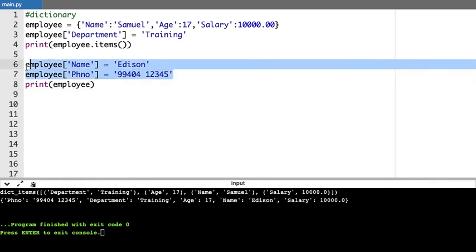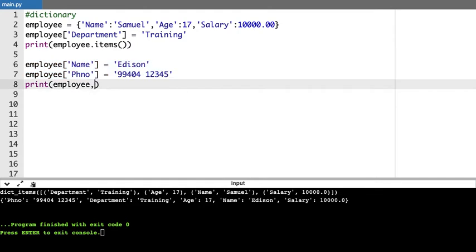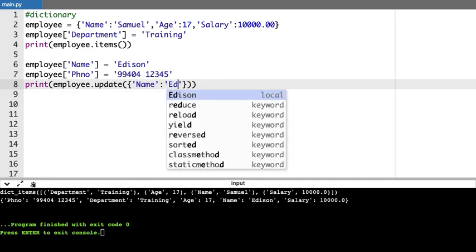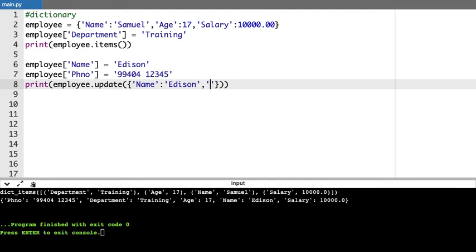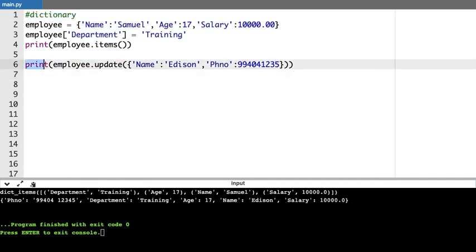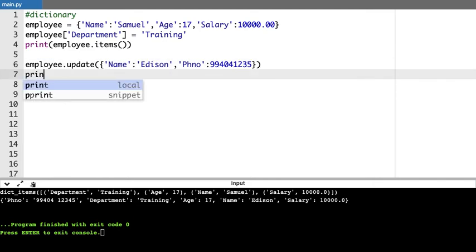Now, instead of doing it separately one by one, I can use a method called update. This update method takes a dictionary as an argument. Now I can say name Edison, and then I've added a new record, that is phone number, 994041234, and now let me remove this. Let's say print employee. Let me run this code.